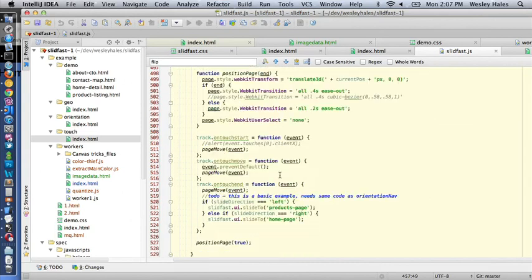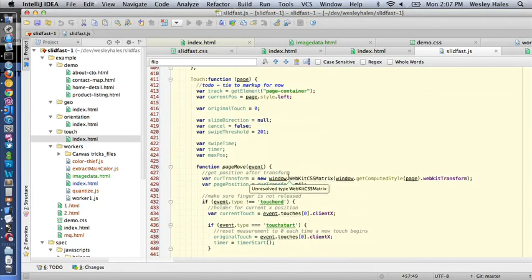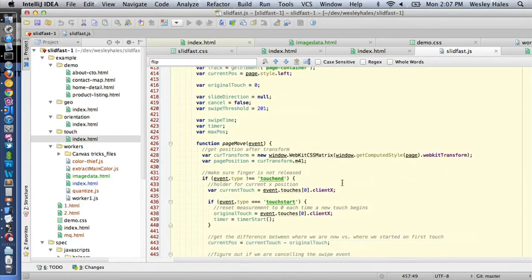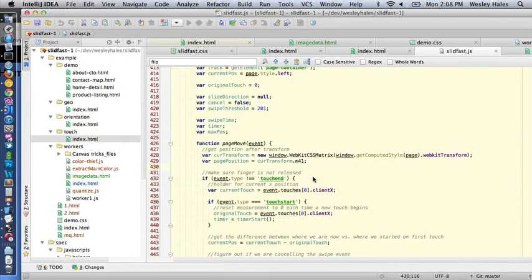The biggest point to sliding is the WebKit CSS3 matrix. Yeah, this guy right here. We can enlarge the font here. Can you guys see that okay, or do I need to enlarge it back there? You okay? All right. So this WebKit CSS matrix gives you the actual matrix of the transition that we're causing to happen. It's kind of complicated, but basically it tells us on the x-axis where our finger is, so that it can follow us on the device. So when we're doing this right here, let's do this.